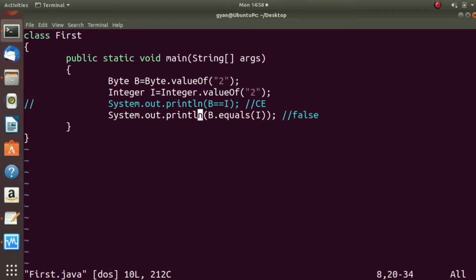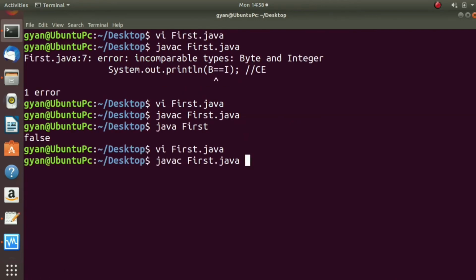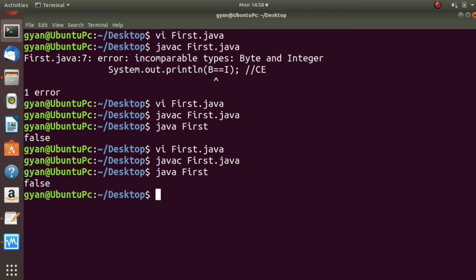And the same is true if we call the method equals by using the reference variable I and use the reference variable b as its argument. Compile it. javac first.java. Compiles fine. Now run it. It runs fine and again prints false.